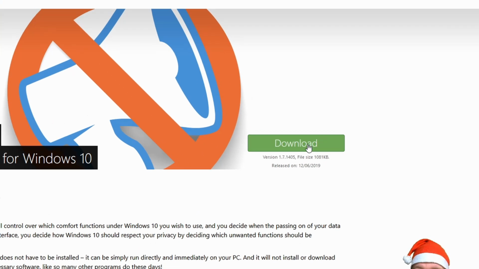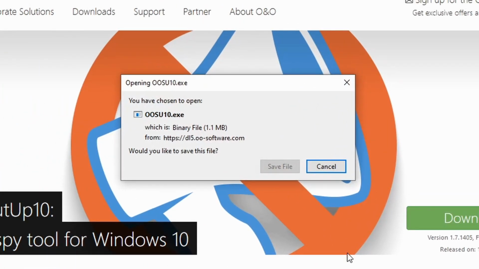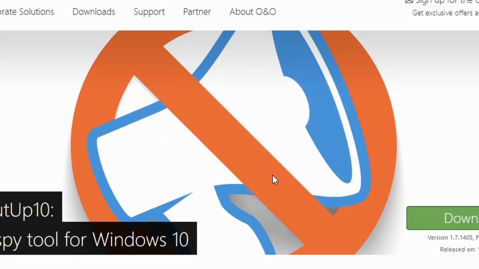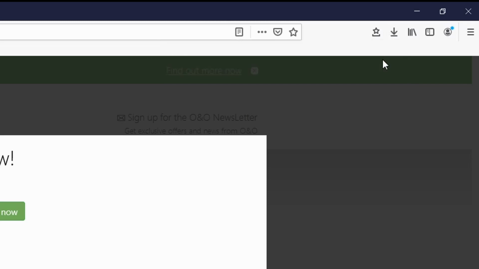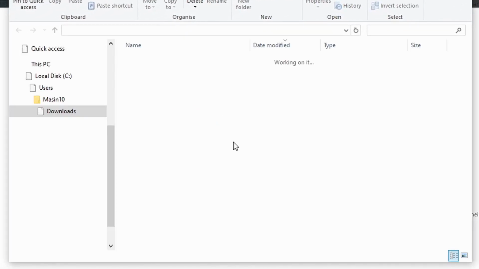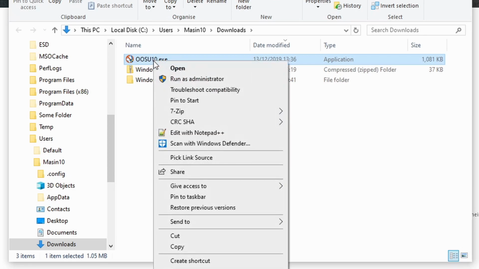Now on this website you need to click the download button, this big green download button. Click save file. And now I'll just go to where this file is downloaded. I will just click this folder near the O&O ShutUp10.exe file, which is in the downloads folder. Here it is. And now I will right mouse button click on it and click run as administrator.